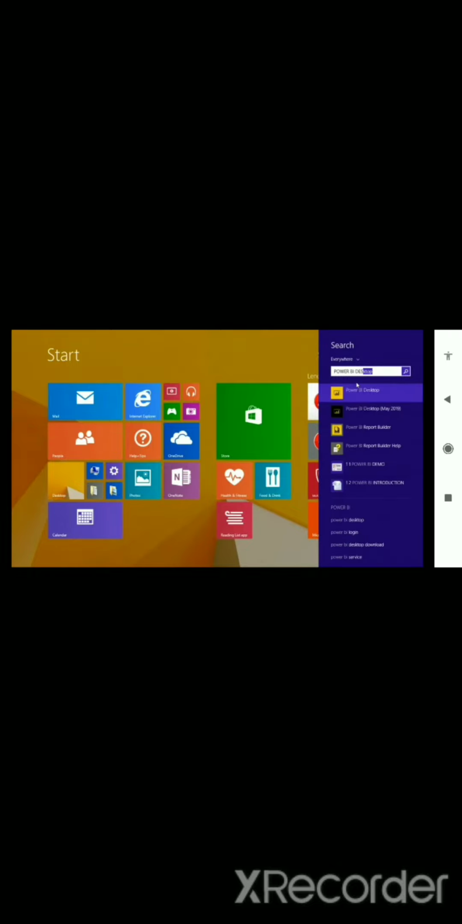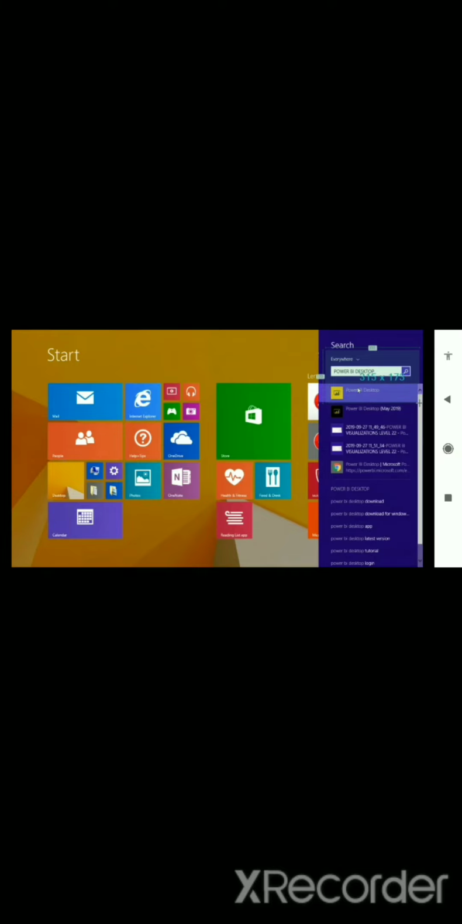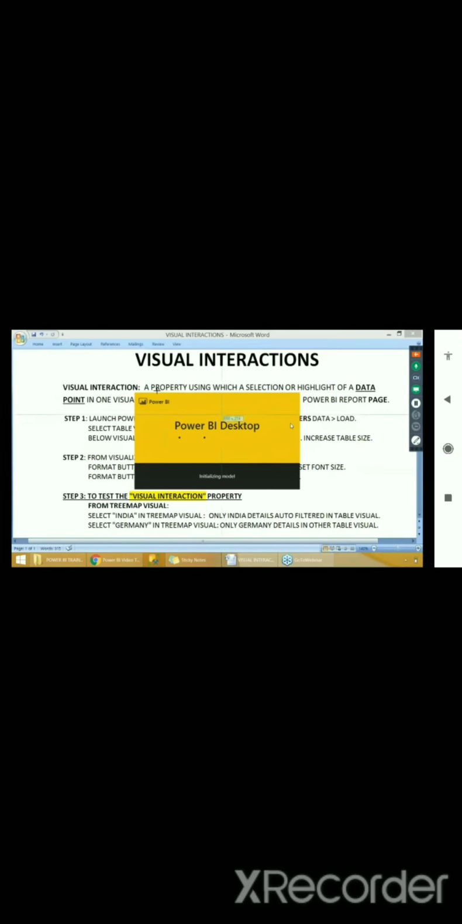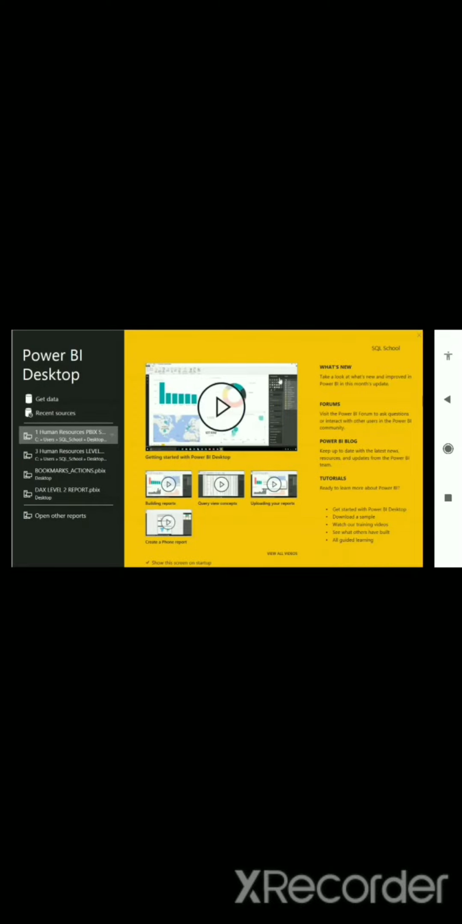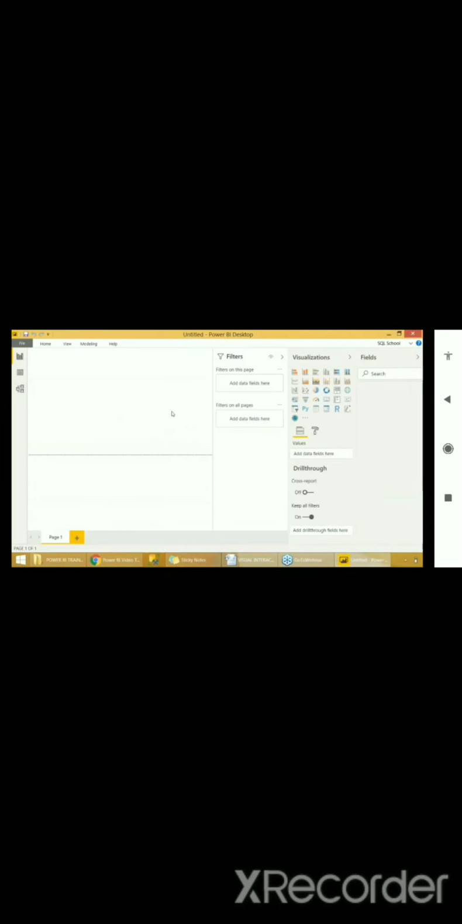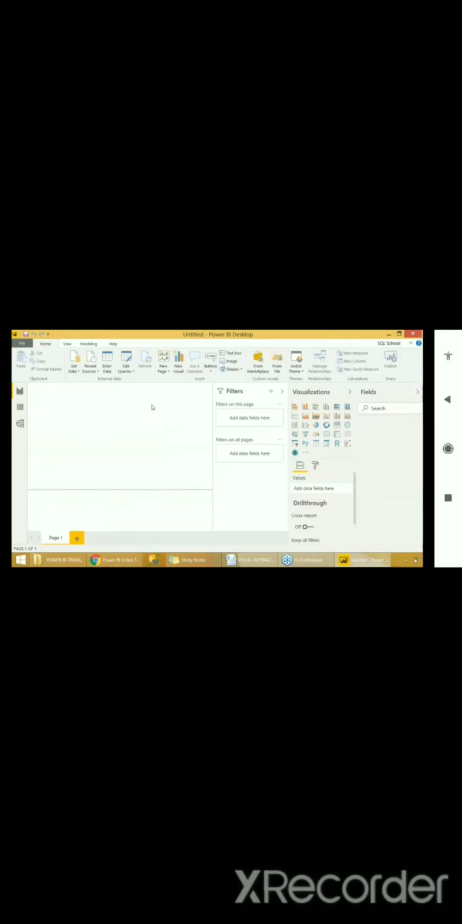I'll just type there Power BI desktop so that I get the required tool. Let me click on this particular tool. Well, let's wait. And once it is launched, our requirement friends, yes, you would see by default this particular screen.